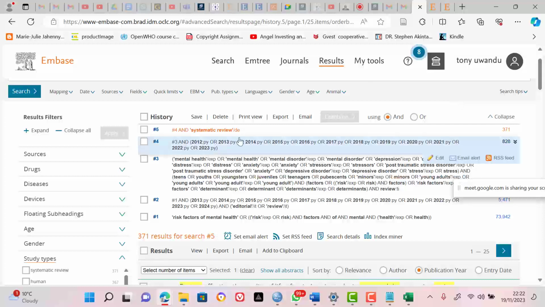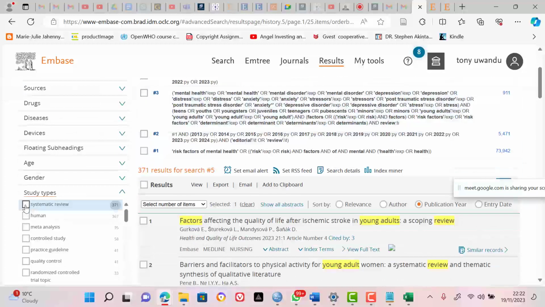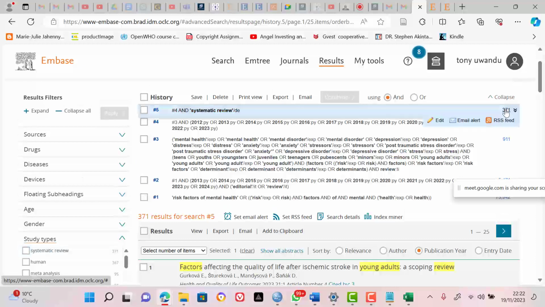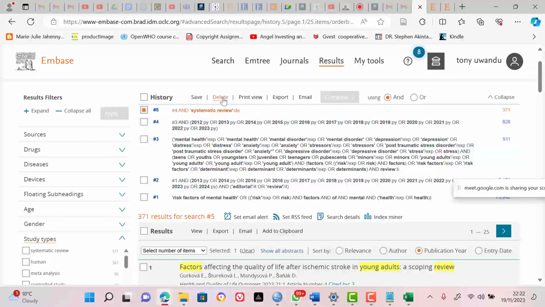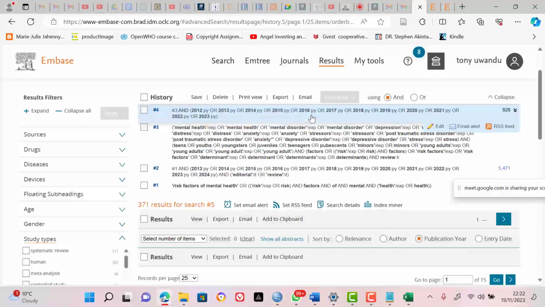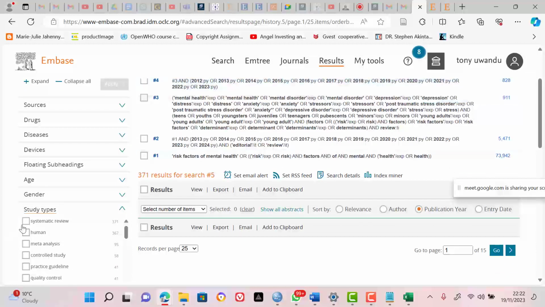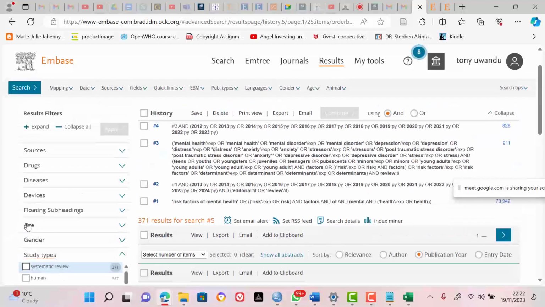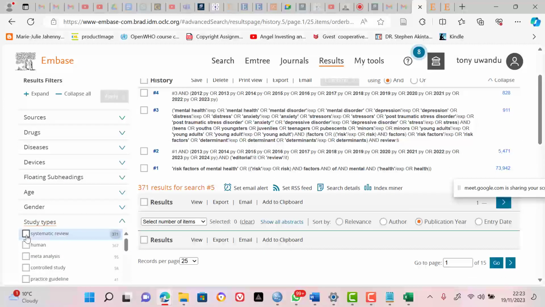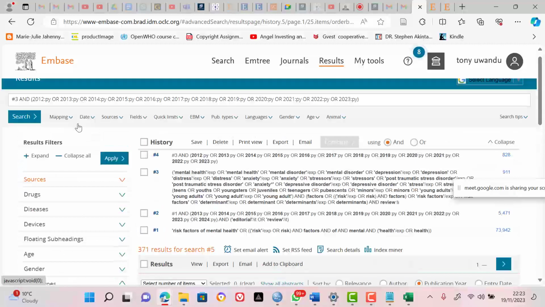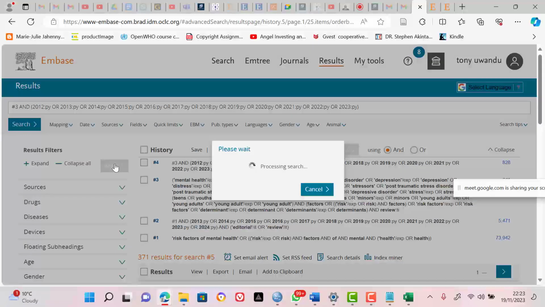Okay, now another thing that I forgot to tell you is that because systematic review is available here as a study type, I don't need to filter it out again. Sorry, let me delete this one. I don't need to search for systematic review in the title. So I'll just come here and filter it: systematic review, and then apply. Let me see how many it will be now.